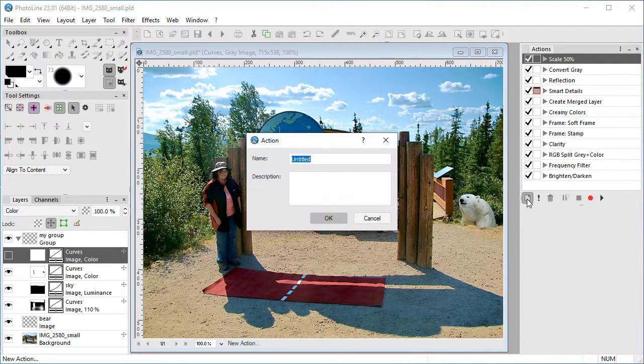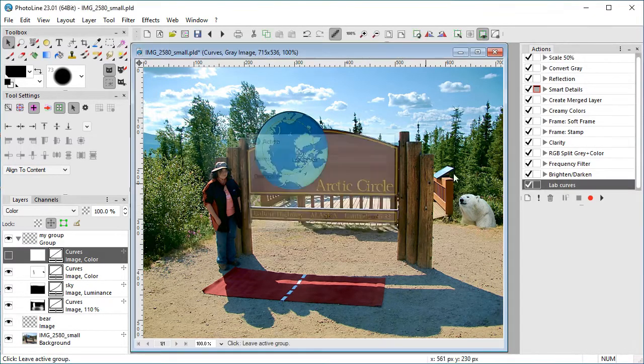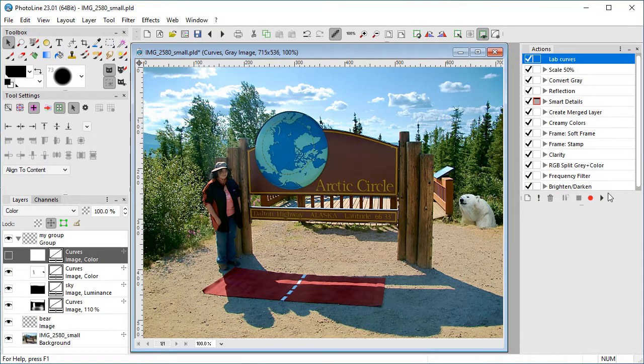This button creates a new action, which we can name LAB Curves. We can also move it to the top for easy access. Now, when we select that action and hit the red Record button, everything we do will be recorded. Side note, it's surprisingly easy to forget to press that red button and have to do everything all over again, at least for people of a certain maturity.